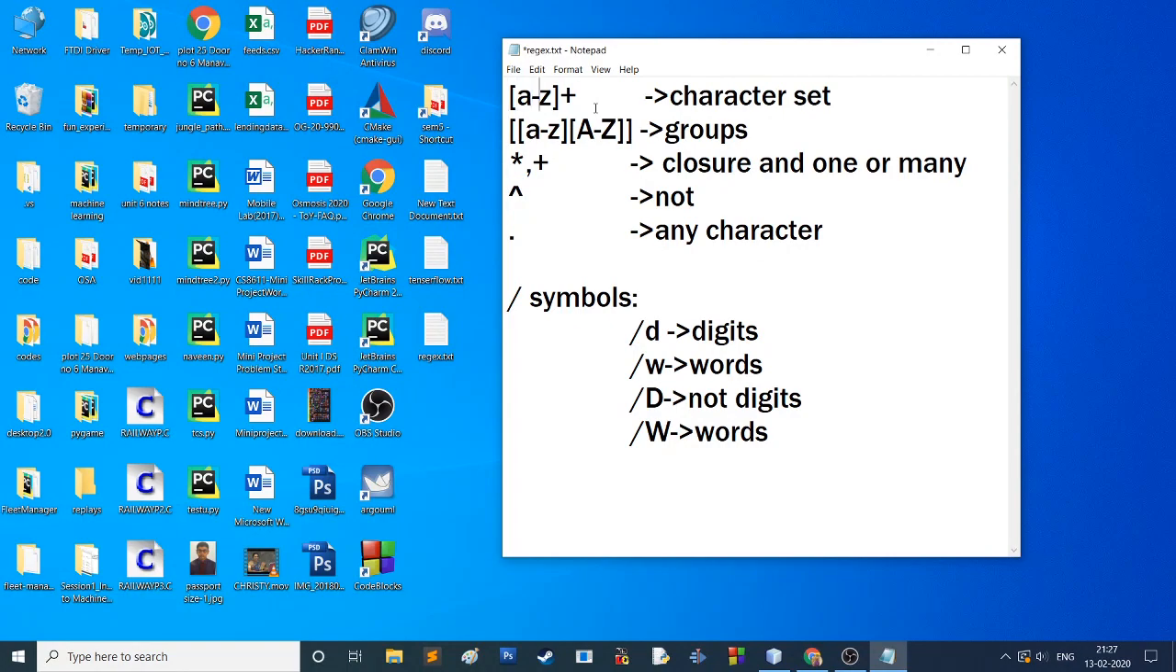If you write that symbol inside the bracket, it specifies the not. So in this example, not of a to z means anything except a to z, and not of the small and caps ranges means it will accept anything that is not small or capital. You have to put it in front of the square brackets, and it will take the not of all the characters. And dot means any character. So if I give dot, it will accept anything.